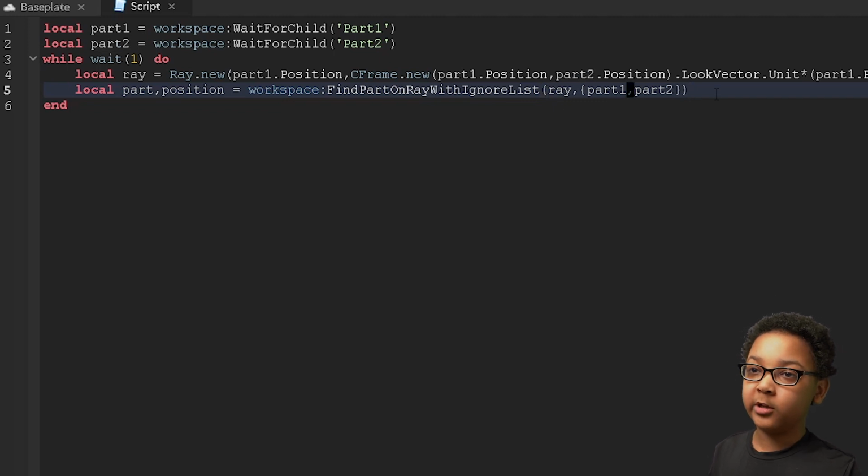You want to put a comma right there. And then this is what it will ignore. So if it detects one of these parts in the way, it will completely ignore it. It won't be detecting it. And then this is just random stuff, like for terrain. If you're not using terrain, you can just put false true, or just put nothing. I'm going to put false true.